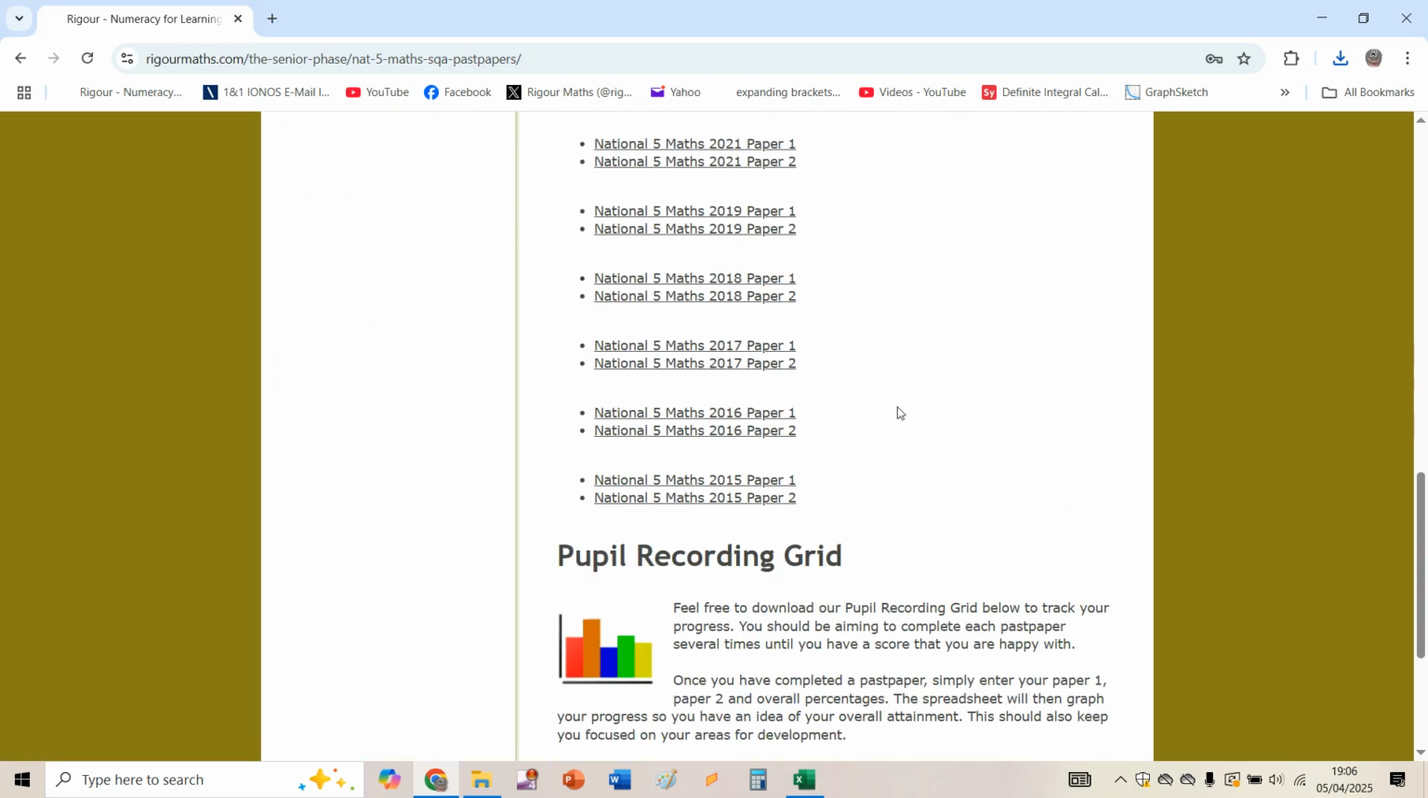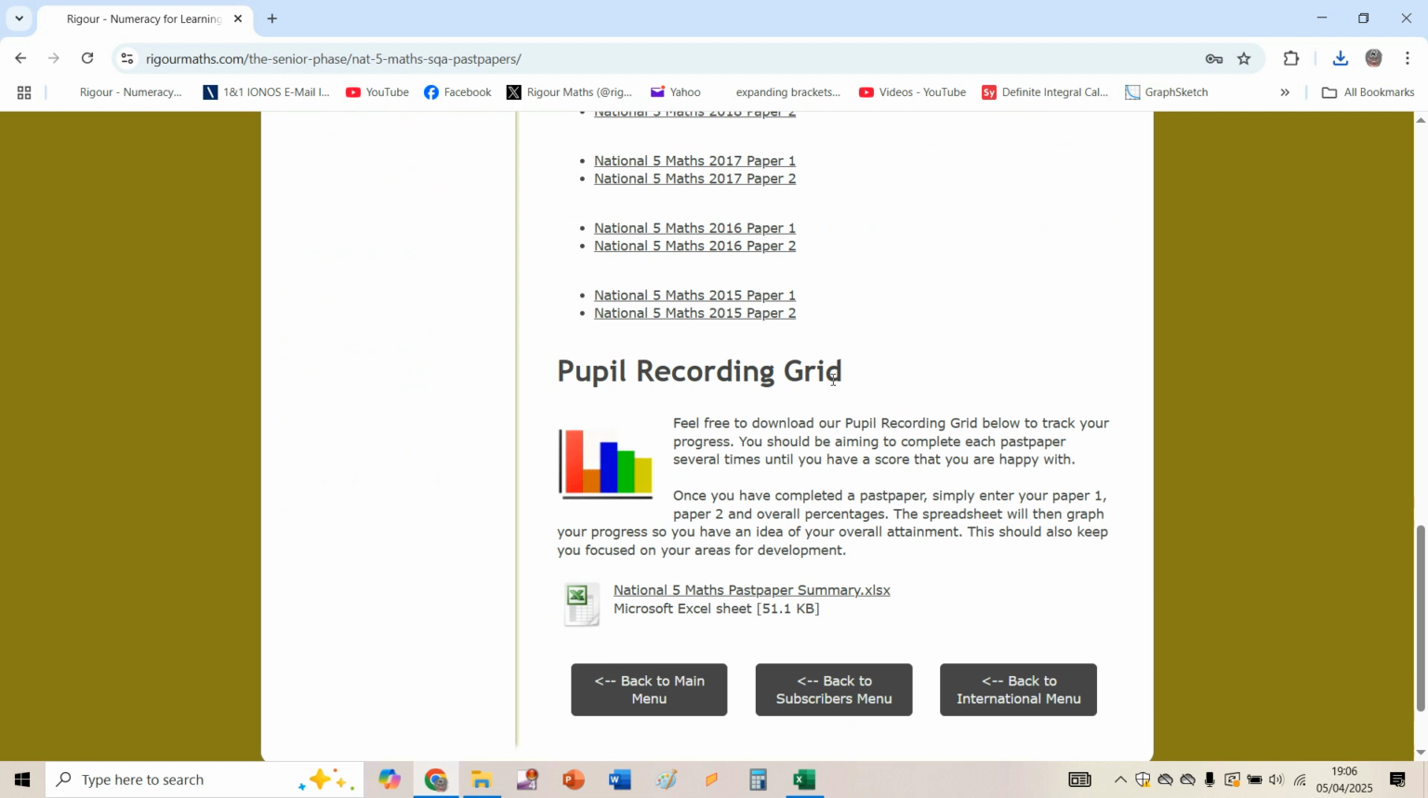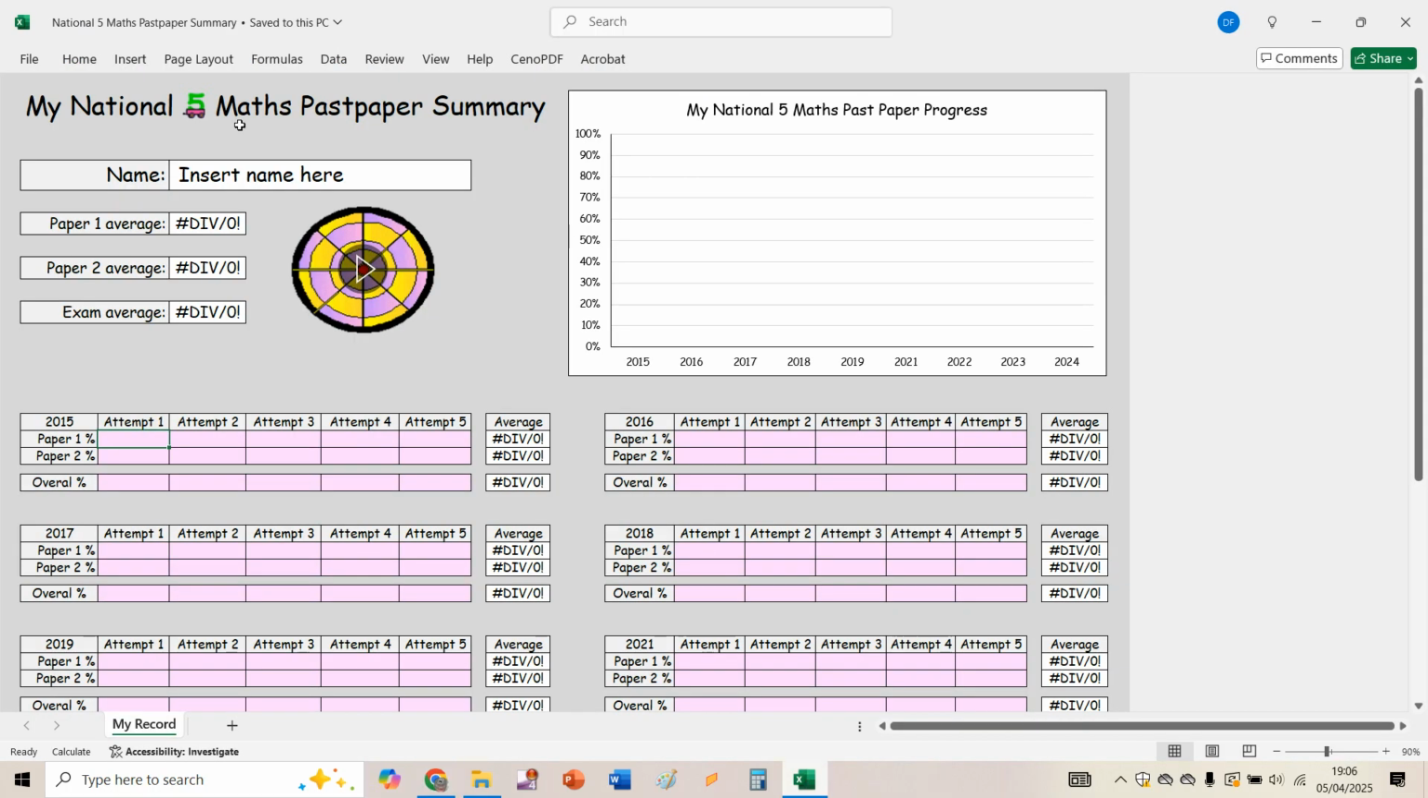Now, what I want to talk about now is the pupil recording grid, which we can download just by clicking here. Once it loads up, it's the National 5 Maths past paper summary. Now, it's your summary, so the first thing you should do is type your name in at the top just to personalise it. And once you work your way through the past papers, you start to record your progress. So 2015, paper 1, you would work out your percentage and type it in. So for a first go, let's say you get 53%. And for paper 2, we'll type our percentage in, say we get 62% for our first attempt.